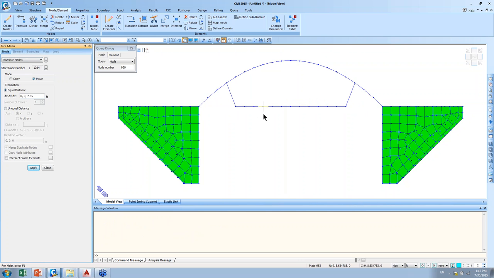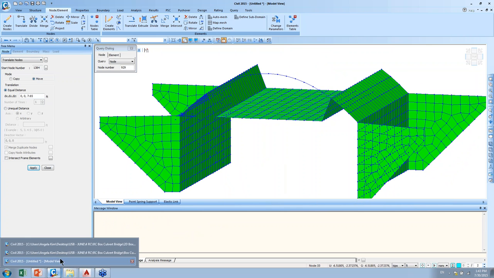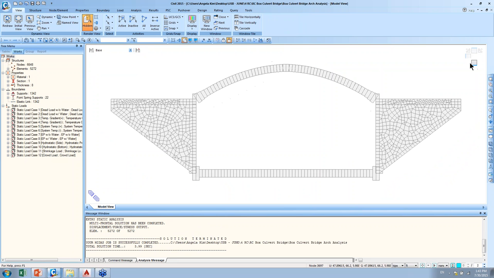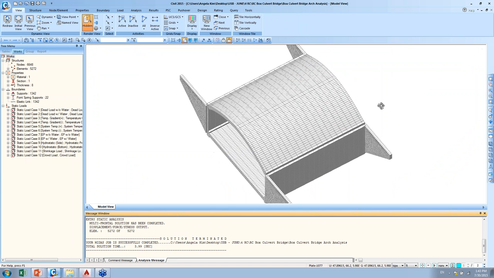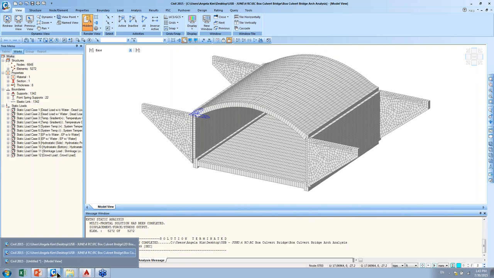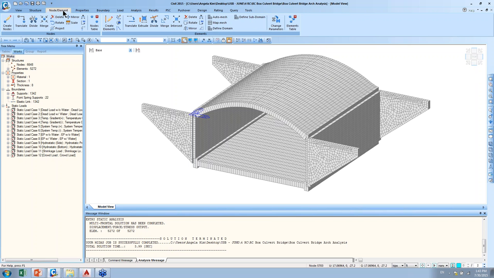And by doing this, I'm not going to complete all the actions, but I think you get the flow. By taking those actions, I was able to complete this model for this arch box culvert structure. So by freely using the wizard and using the node and element functions, you could complete modeling any type of culvert or frame or the pi frame structure here.